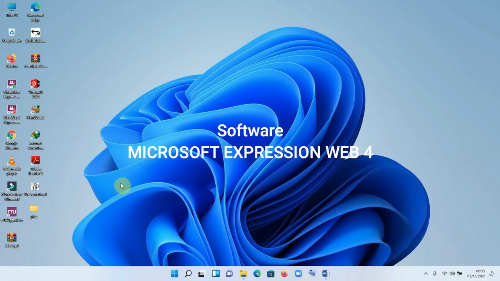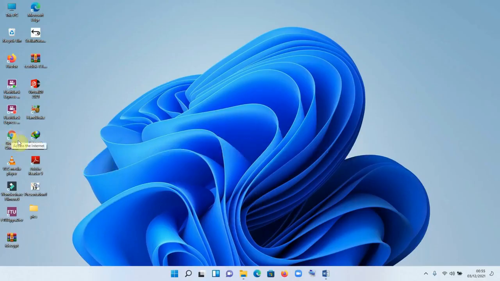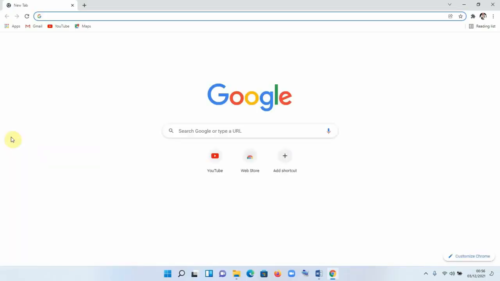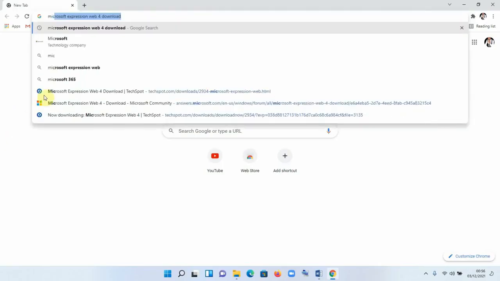First of all, I've already installed the browsers. I have Google Chrome, Mozilla Firefox, and Microsoft Edge, so I can choose any of these to display my pages. Now I'm going to open Google Chrome. I'll double click on it, and then type into Google what exactly I want to look for. Remember, we said that we are going to look for Microsoft Expression Web 4 and download it. So I'll type Microsoft Expression Web 4 download, and click on this option.